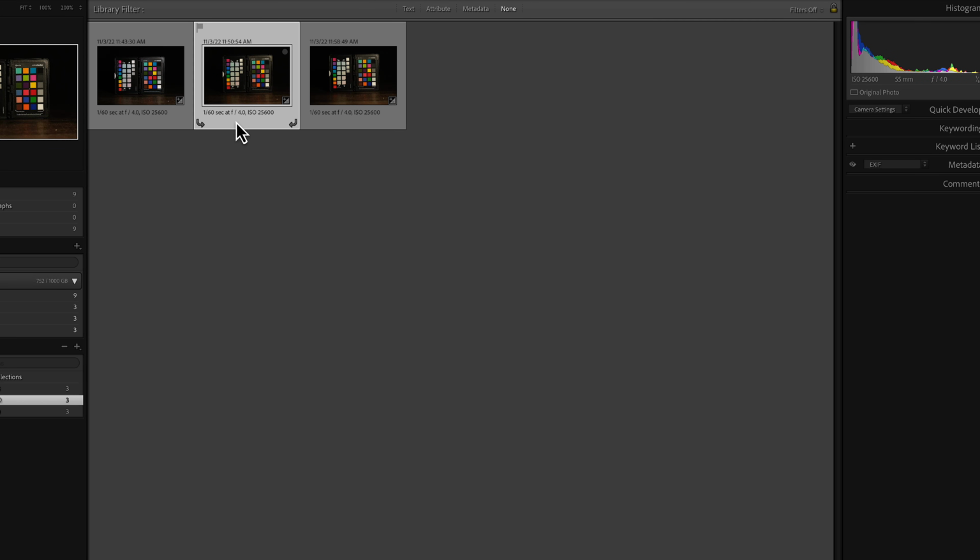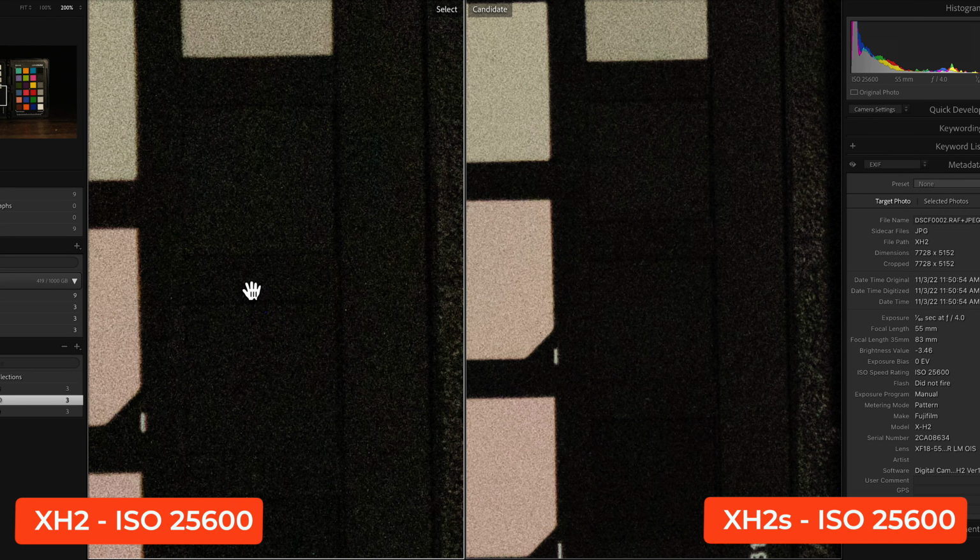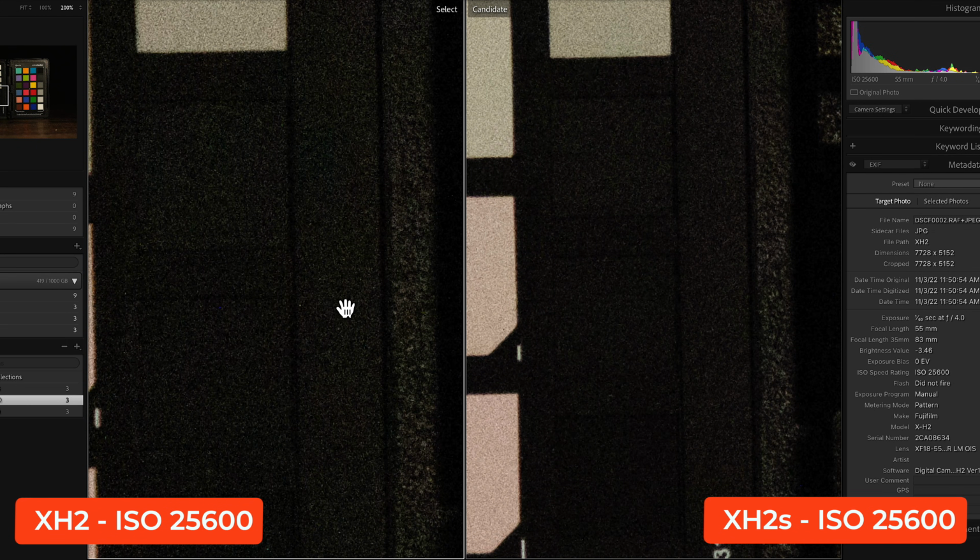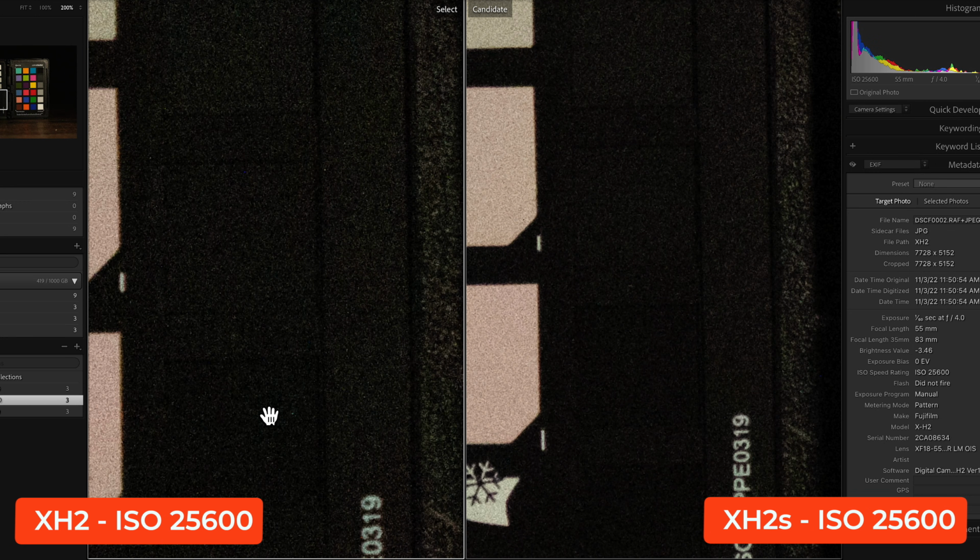Let's compare the XH2 with the XH2s. And no doubt about it, the XH2 is noisier than the XH2s. Look at that right here. You see the difference? Now let's check the biggest one of all, ISO 51,200.